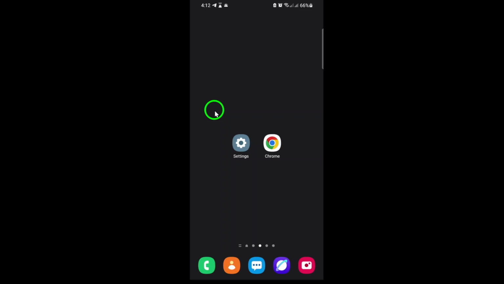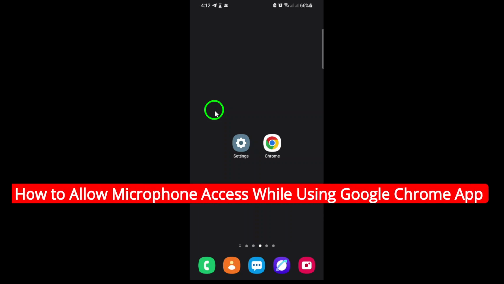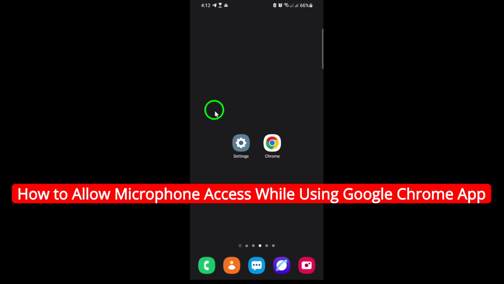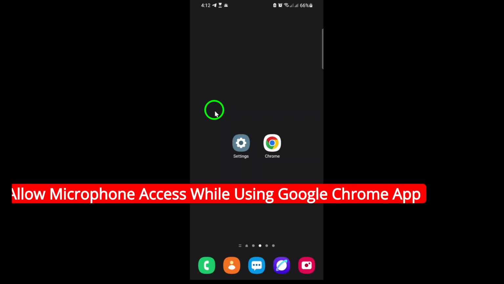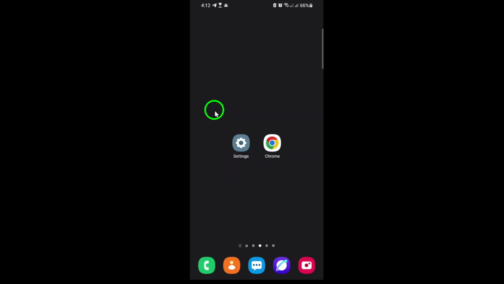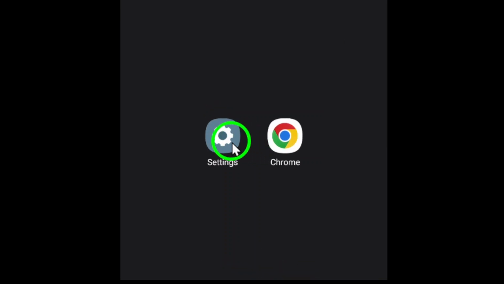Welcome. If you're having trouble using your microphone in the Google Chrome app on your phone, you're in the right place. Today, I'll guide you step by step on how to allow microphone access for Chrome, so you can join calls, record audio, or use voice features without any hassle. Let's get started. First, unlock your phone and head straight to your device's settings.